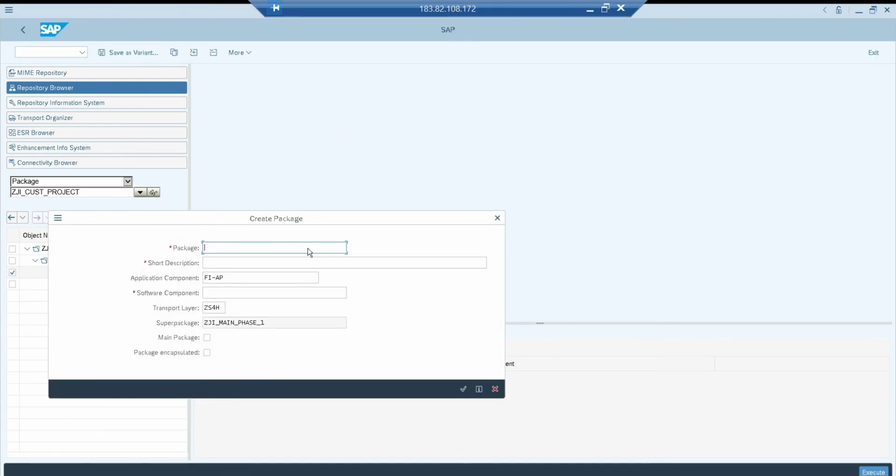It will take you to the SE21 only. So here ZGI, I'm going to create a development package. So this is for material management related objects. Okay, so anyway we design with the finance, right? So I will go with finance. Okay, and this is FA related objects. So finance objects, maybe it's for accounts payable.